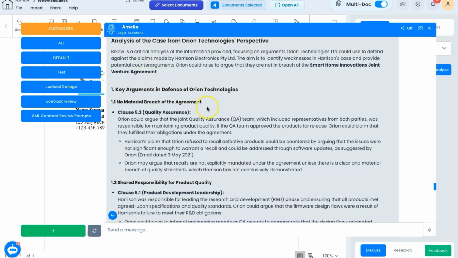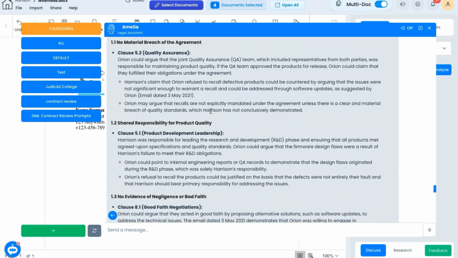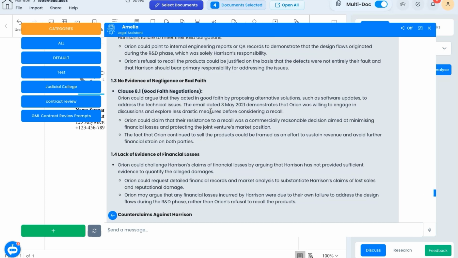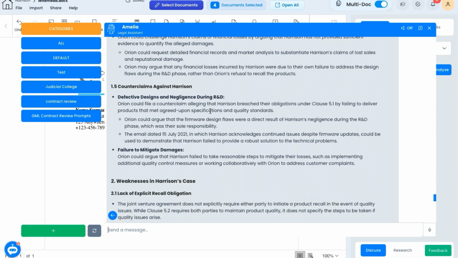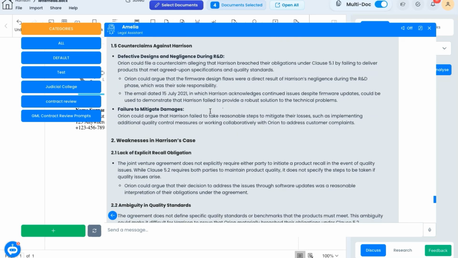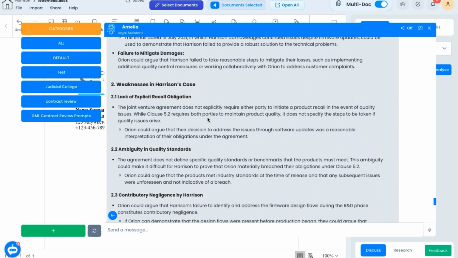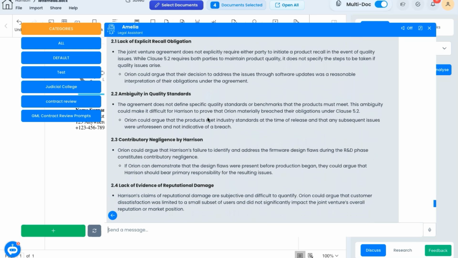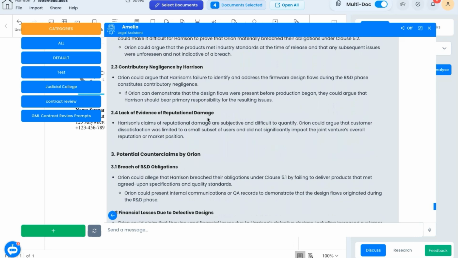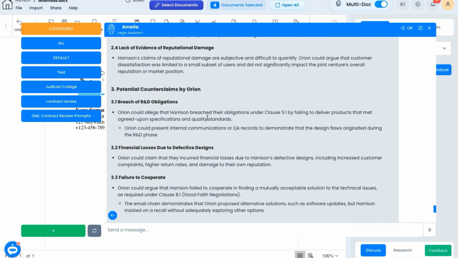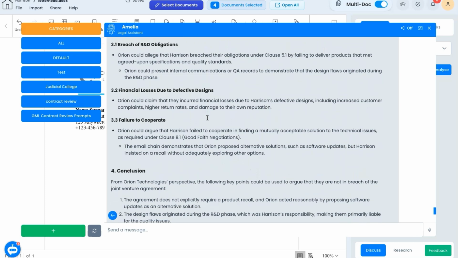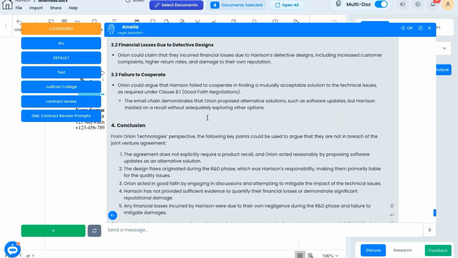Now we've got the argument from the perspective of Orion that you can see here. It's also told us why there's weaknesses in Harrison's case. Again, it's talking about the counterclaims by Orion and the conclusion.